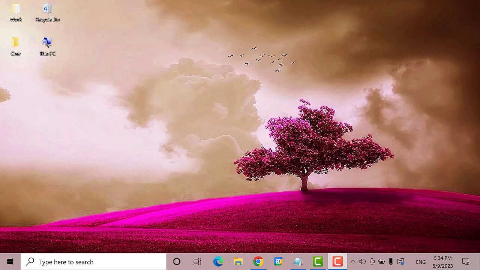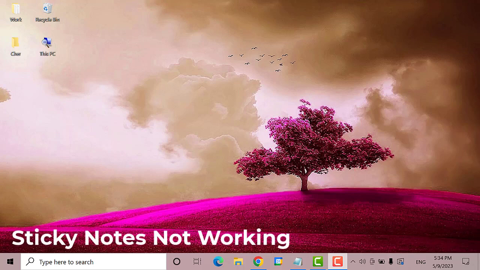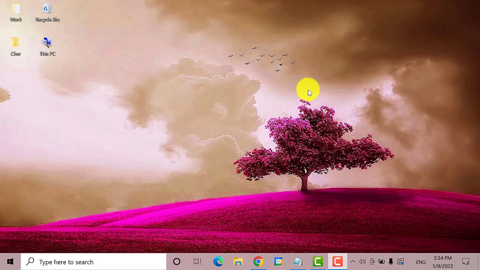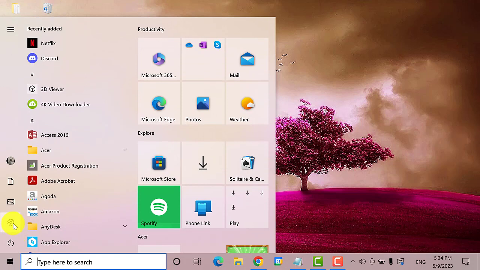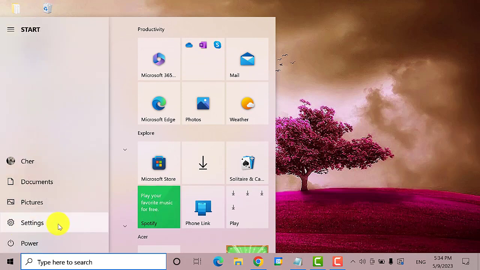Today we are going to show you how to fix sticky notes not working on Windows 10 operating system. So let's get started. The first thing that you need to do is go to the Start menu, then click on Settings.